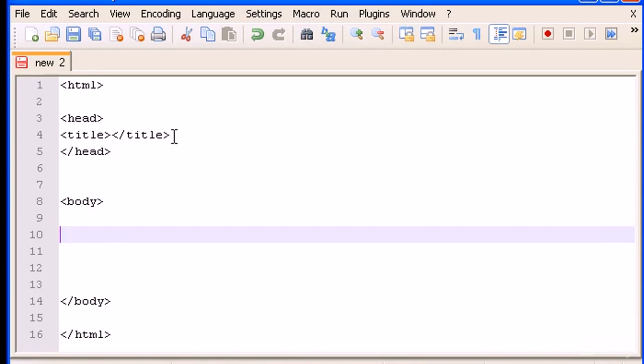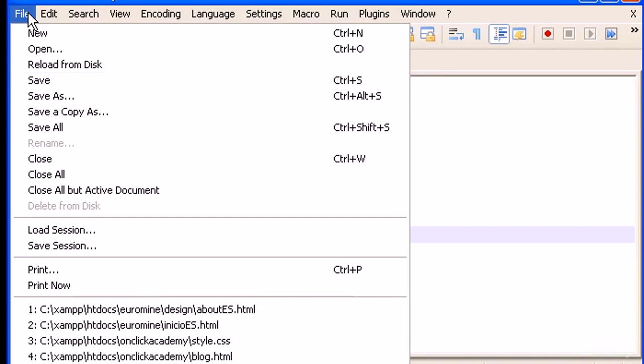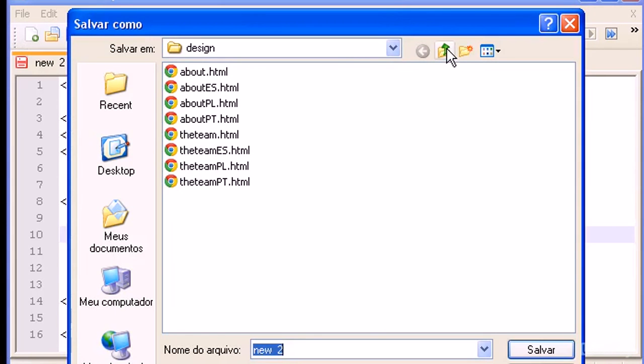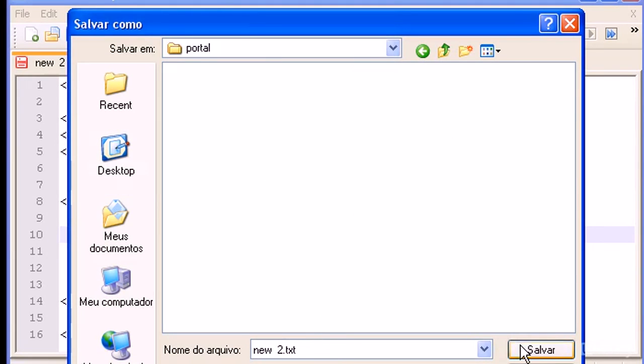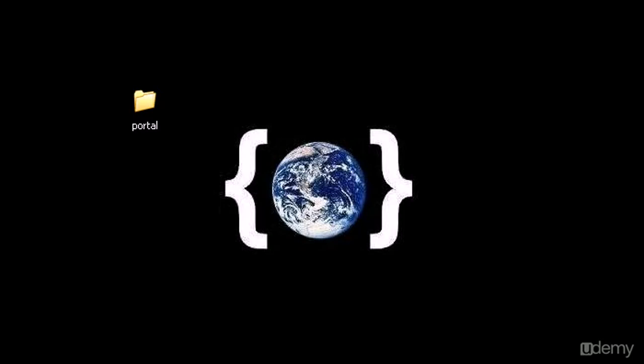And inside the body, let me just save this first. Save as. I'm going to save this on my desktop inside the portal folder here. Let me open the portal and let me save this as form.html. Let me just save this. Okay. As you see, the portal is this folder here that I have on the desktop. You can create that.